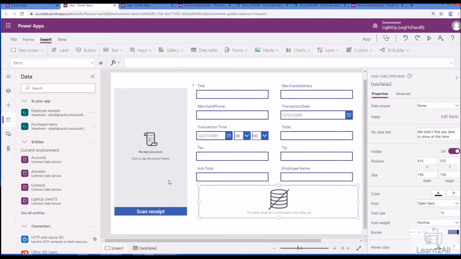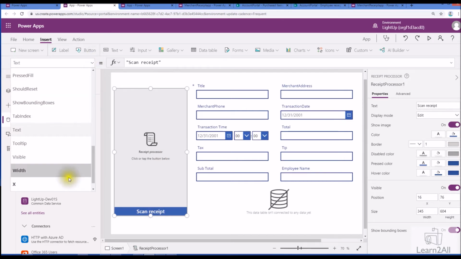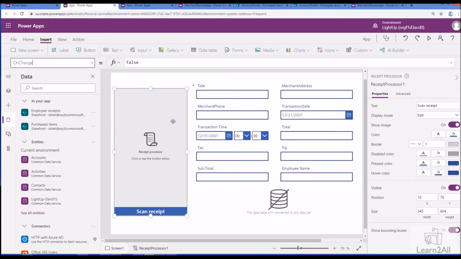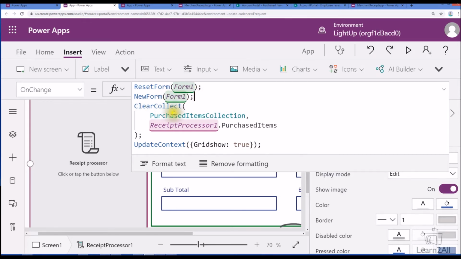So now what we need to do here is initialize our form on change of this receipt processor, right? For that, we just need to go here. We just need to click on change event over here. Let me show you the code. So first of all, we are resetting the form, then we are initializing our form, then we took a collection, purchase collection, and in that we are storing our purchased items. So ReceiptProcessor1, that is the name of this control, dot PurchasedItem we are taking here, and we are just initializing one variable, gridShow, true.